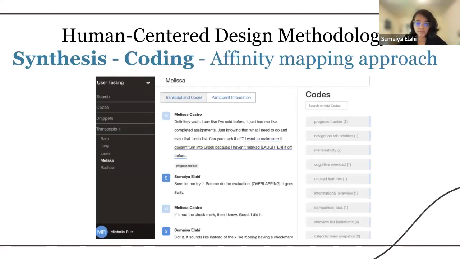So I'll pass it on to Michelle, who will discuss a little bit about how we went about synthesizing our results. Yeah, so as Maya said, we had those 60-minute, one-hour interviews with students, and then we transcribed the interviews and started to code the transcripts.